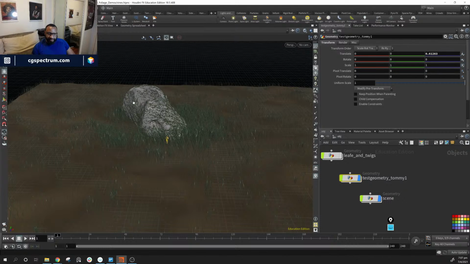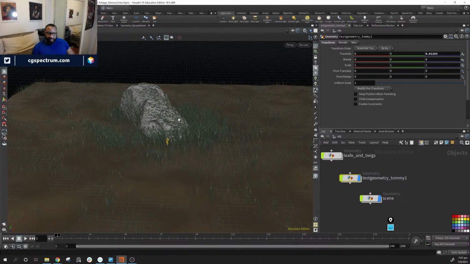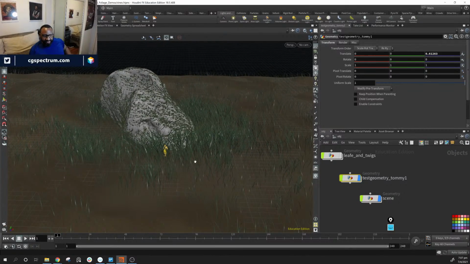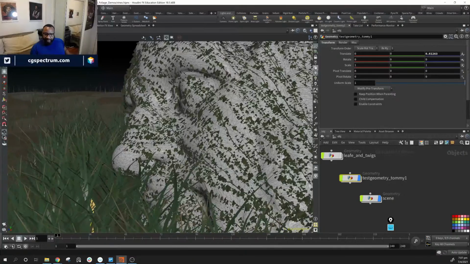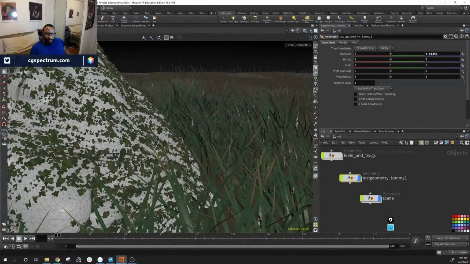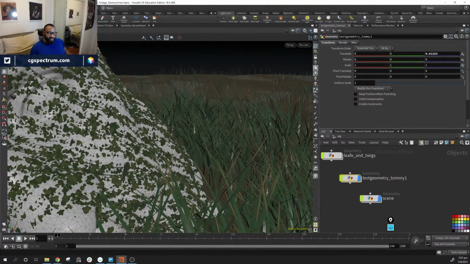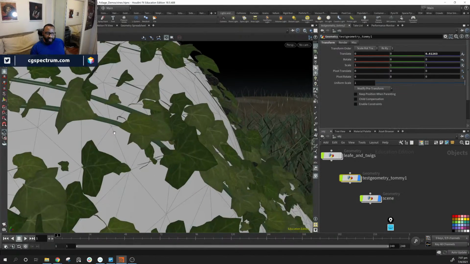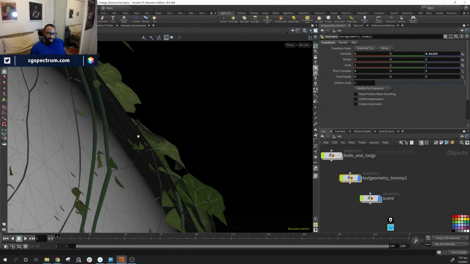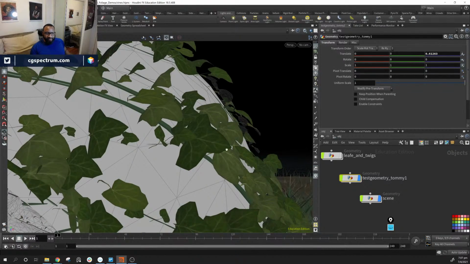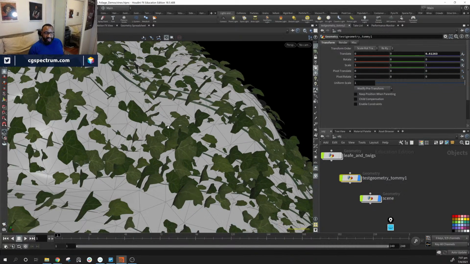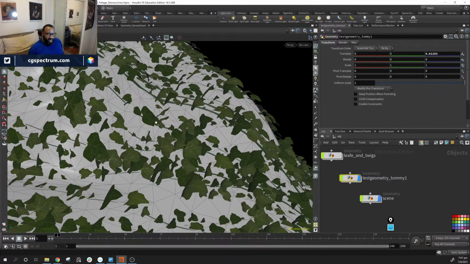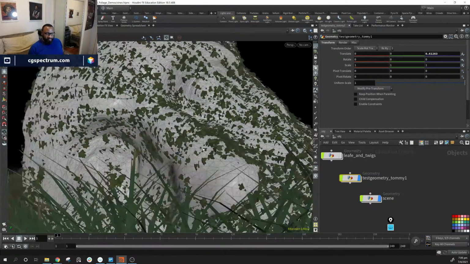What else do I want to do? I have enough vines, so I don't think I need any more vines. Actually, I don't really need much variation on these. I might try to push them off of this surface just a little bit, because if we look, these vines are clipping through because they're directly on top of the geometry here. So we're going to work on ways to push all that stuff away. Just refinement stuff today, and maybe a little bit of extra work.